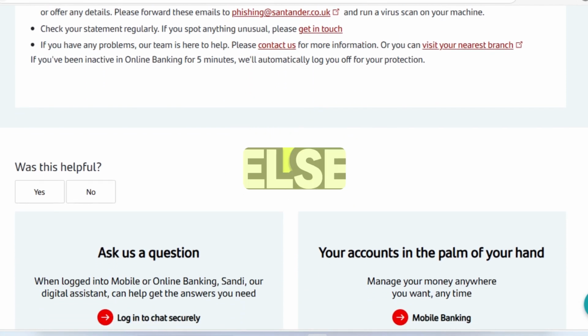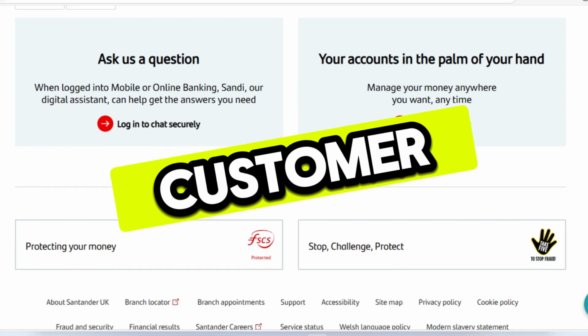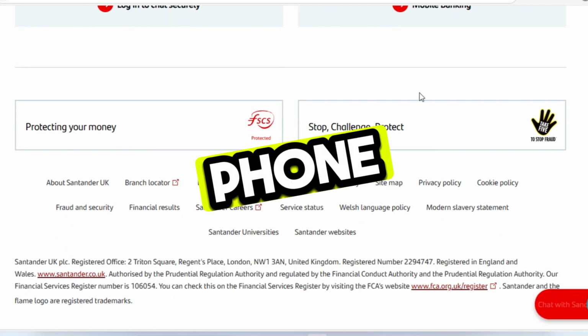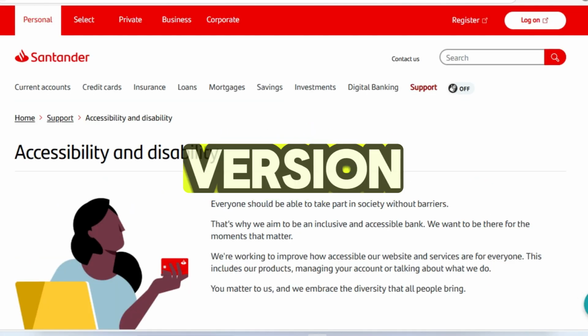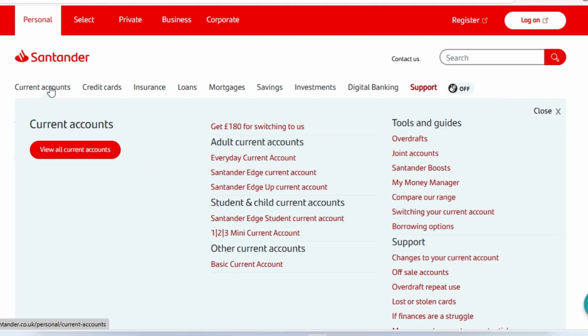Step 7. If all else fails, contact Santander customer service through their official website or by phone. You may also try using the web version of online banking temporarily.